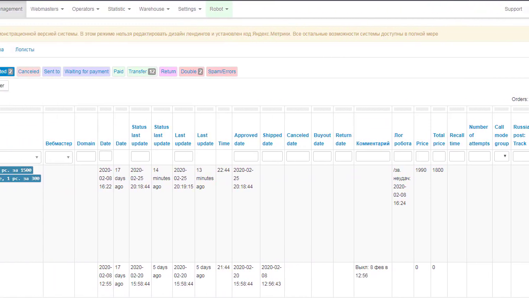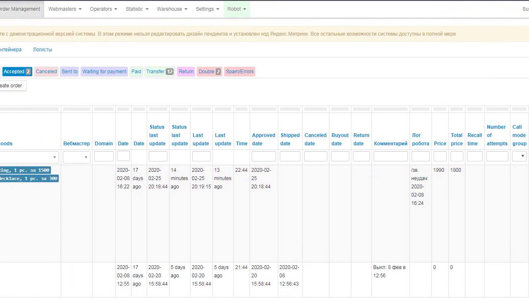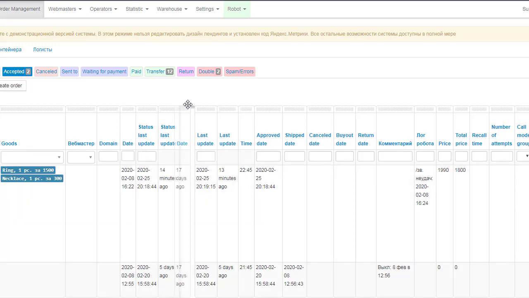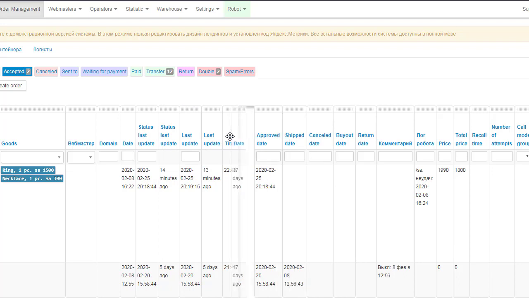Unnecessary columns you can disable from the Select Columns menu. You can mark every column you don't want to use in your admin access. Also, you can move every column for your comfort. You just need to capture the column and move it anywhere you like.